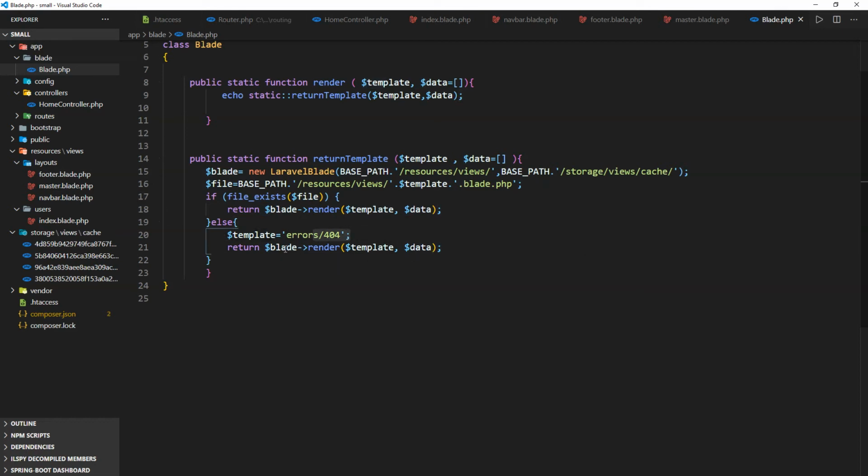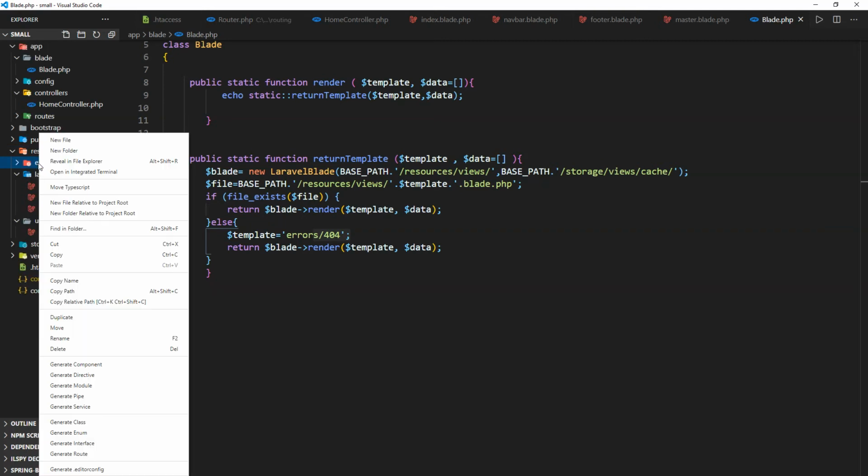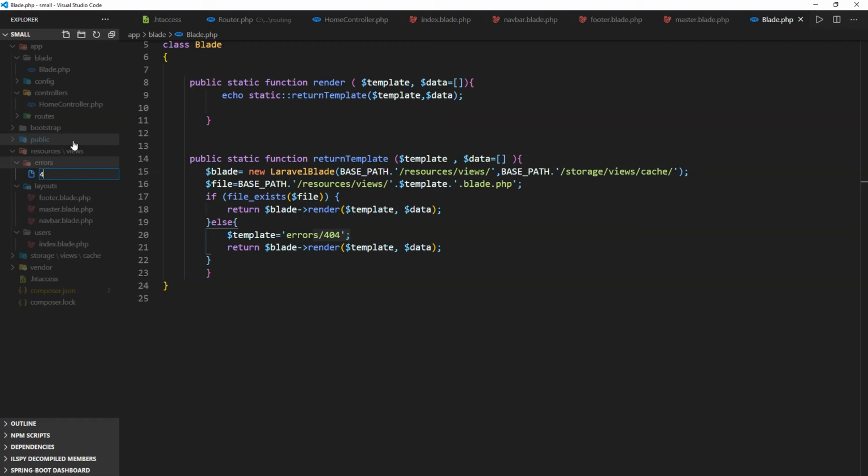So what we can do, let's go ahead into views, and inside views we're going to create a new folder, and this folder is just going to be called errors, like that. And now inside errors, I'm just going to create a new file, and remember we called it 404, then .blade.php.